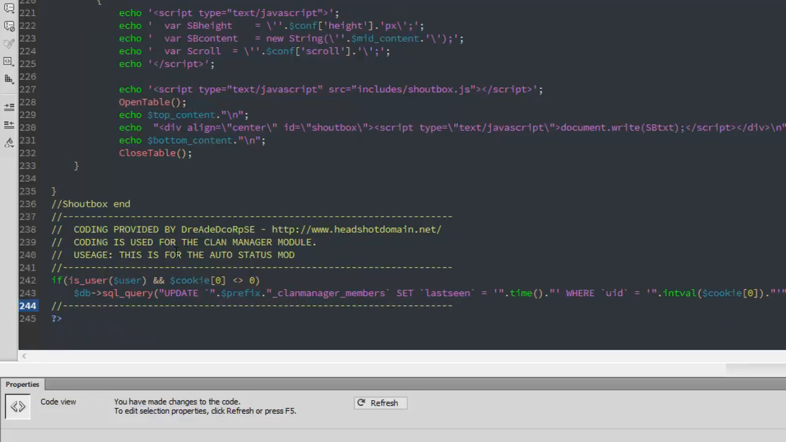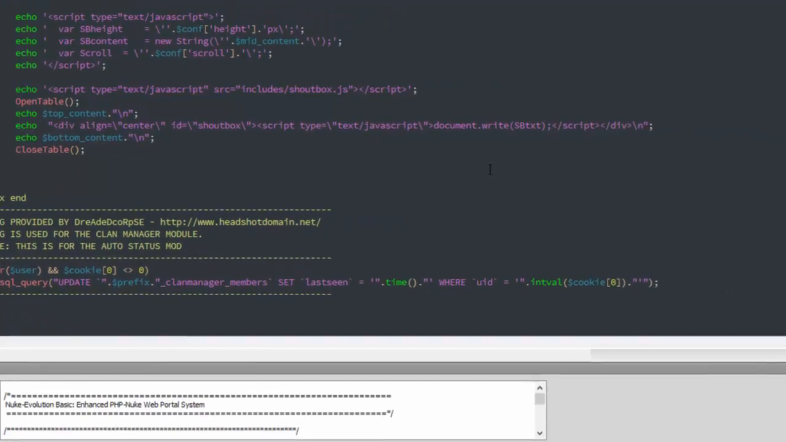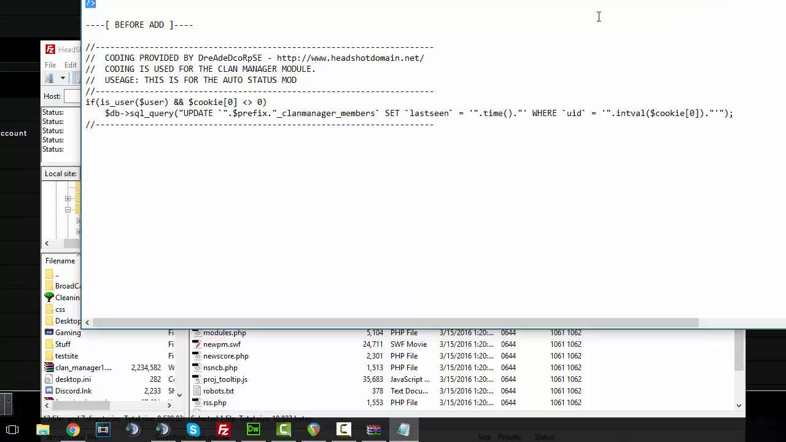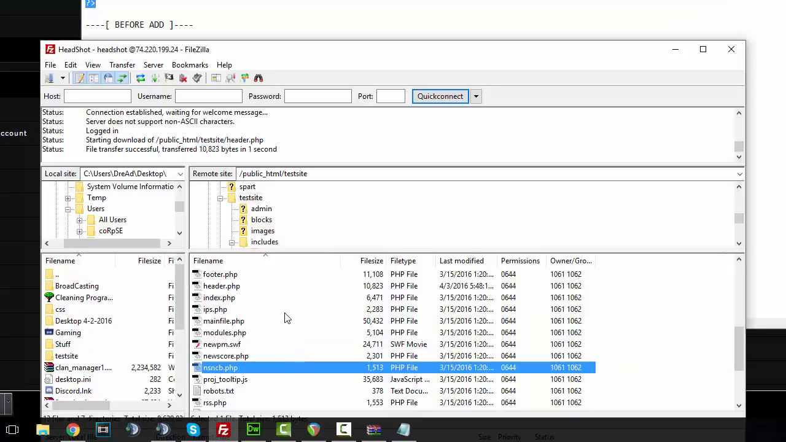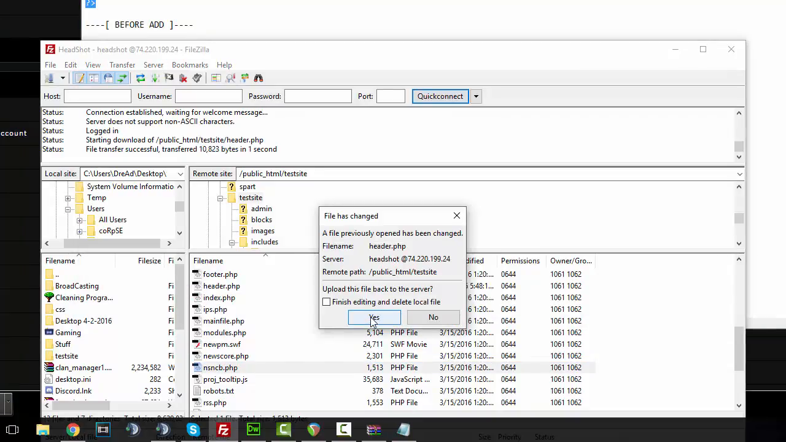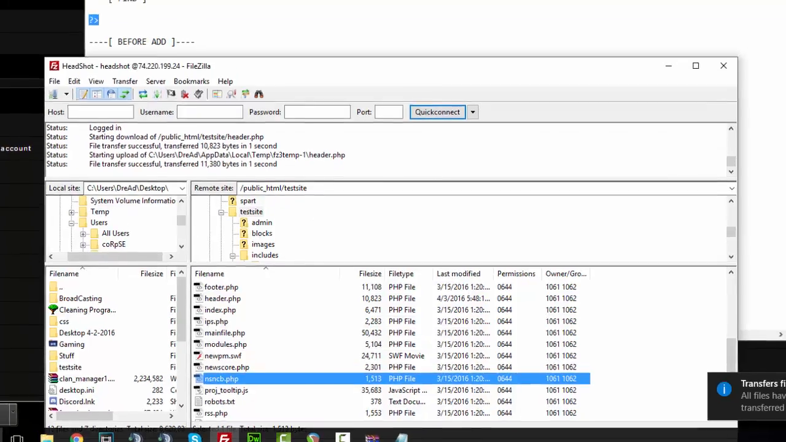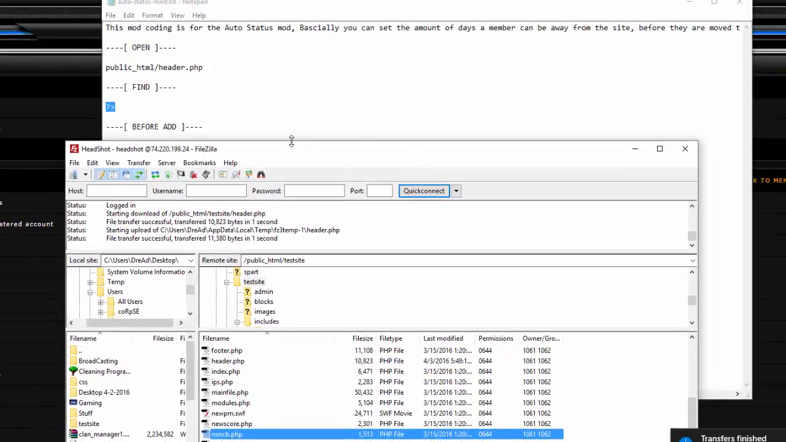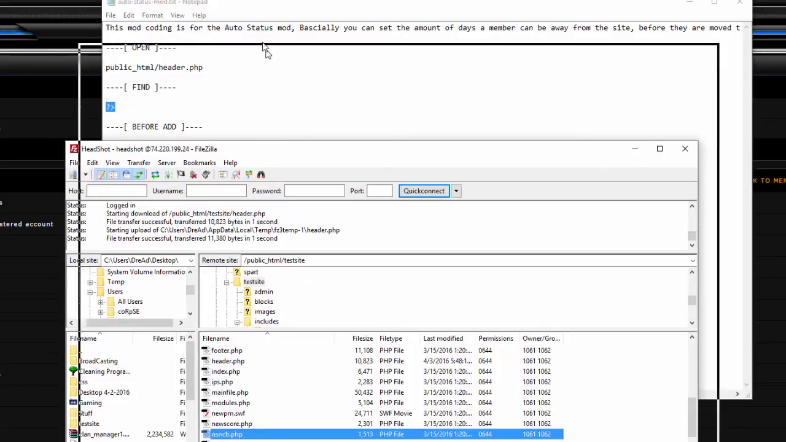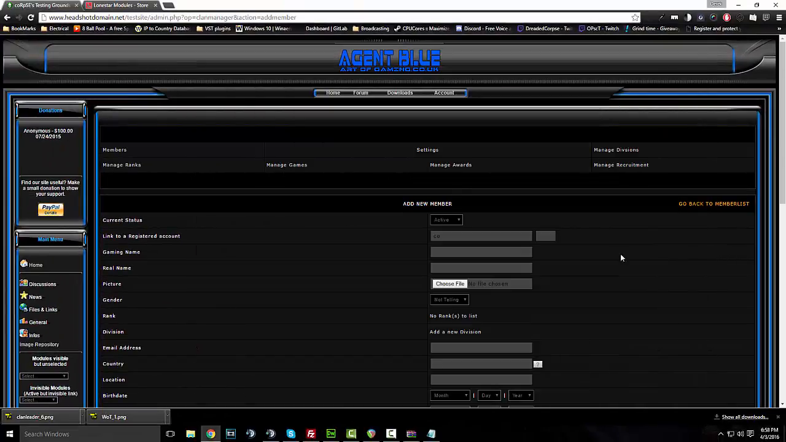So that was it. All we have to do is hit Control S, which will save that, minimize, come up here, pop-up says, do I want to save it? Yes, I do. And that is it. That is how easy it is to install the Clan Manager to your site.